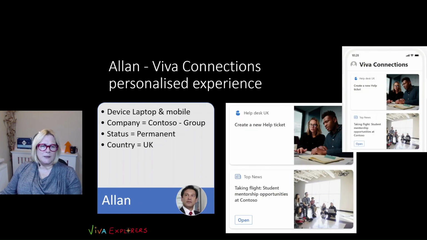Now let's look at Alan. Alan's working in IT, and he uses a laptop and a mobile, so he can see his experience from both the desktop version and also the mobile. He's in Contoso Group, so he's not going to see that news for Contoso-Retail. He's a permanent member of staff, so he can see the top news. Again, it doesn't matter which device he's using, he can get access to the cards from anywhere. And because he's in the UK, he will see the UK help desk.